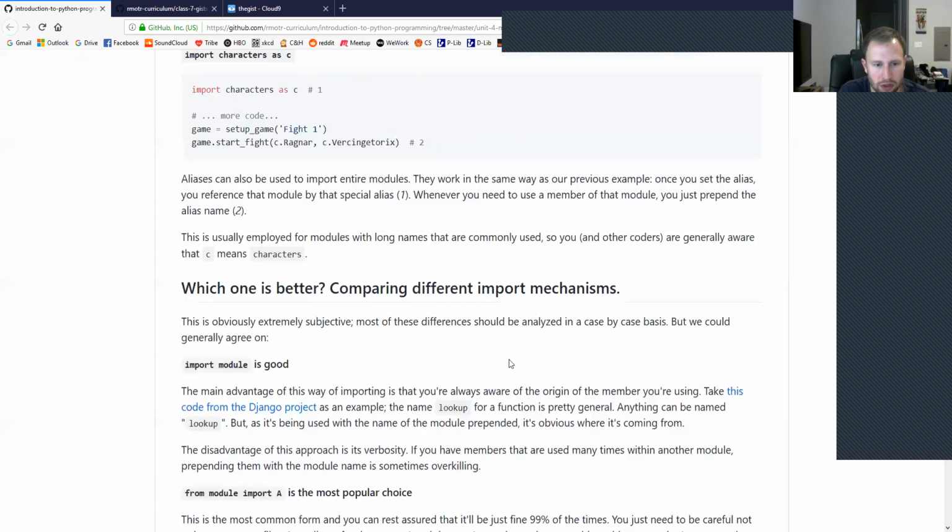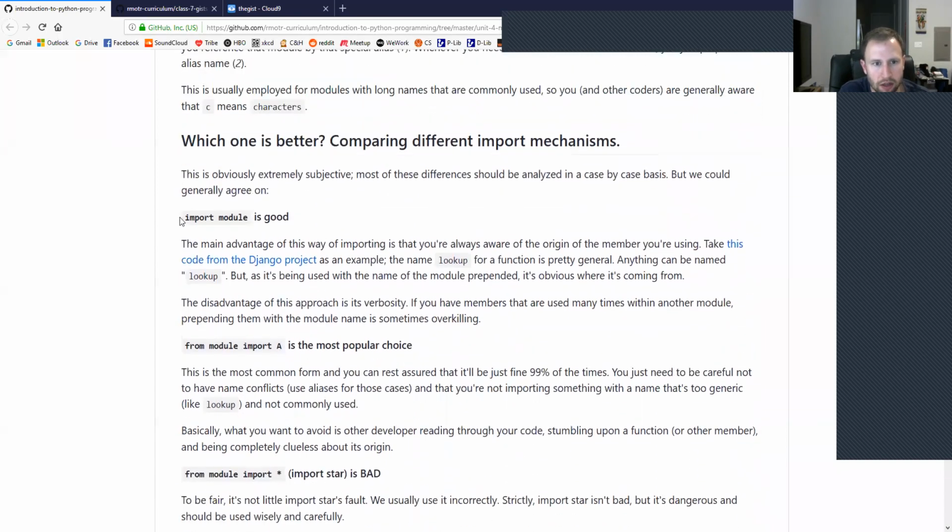All right, so which one is better? Once again, if we just say import our module name, that's good because you can see where it came from. You're always aware of the origin of the member.